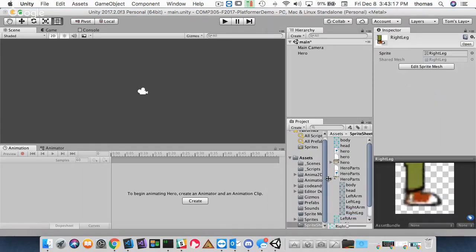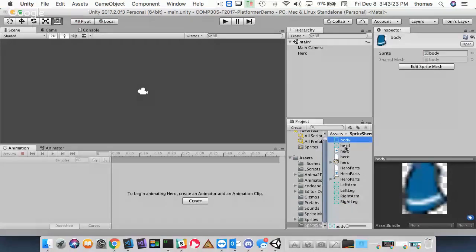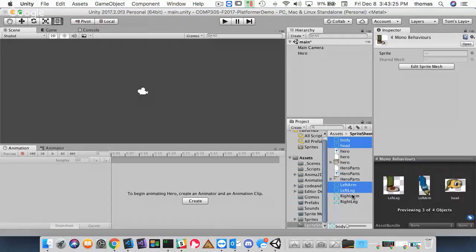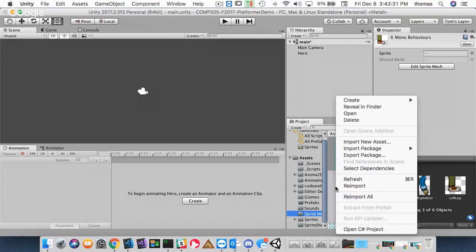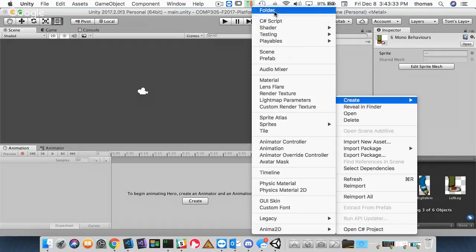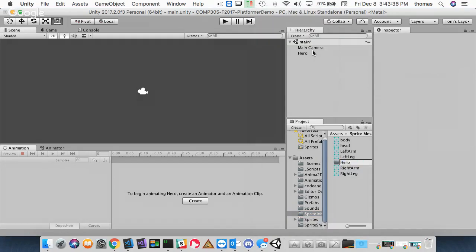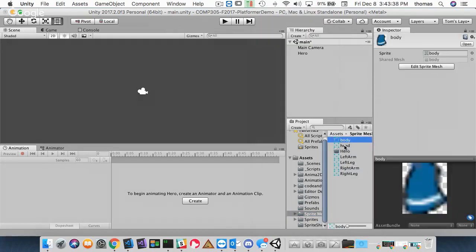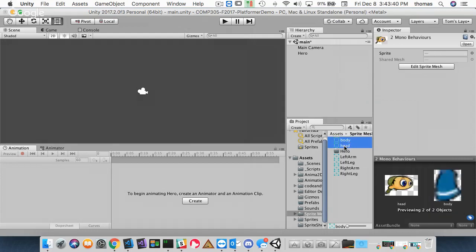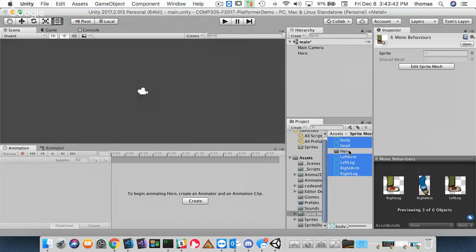All right, so I created all those. Now we should have body, head, left arm, left leg, right arm, right leg. Okay, so go grab all those things. And that's why I created that extra folder. I have this thing called sprite meshes. I'm just going to drag and drop this into there. And I'm also going to make another little folder for the enemy eventually. And I'm going to grab all these things and put them inside this hero sprite meshes.